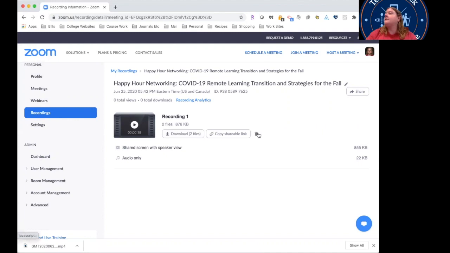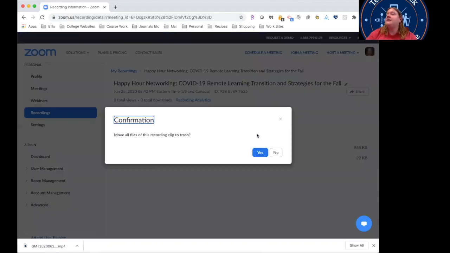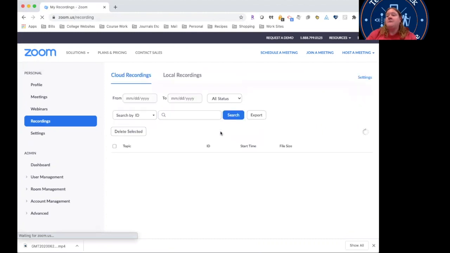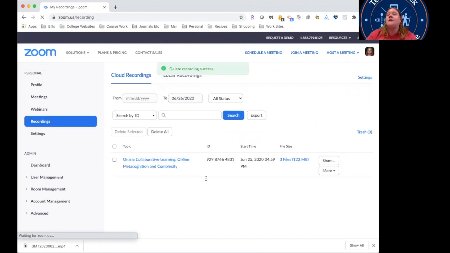So I'm going to click on this delete button right here, this little trash can. It's going to ask me if I want to move all the files in this clip to trash. I'm going to say yes, because I do. And then it will take a minute. It'll then come back and tell you that the delete recording was a success.